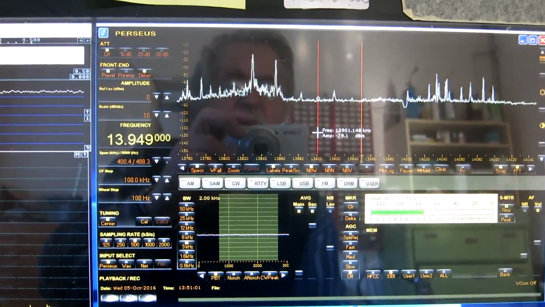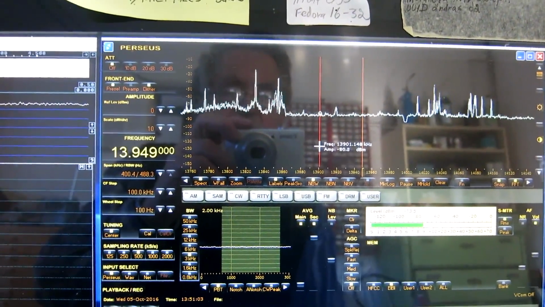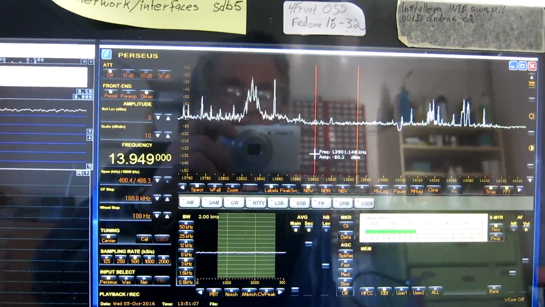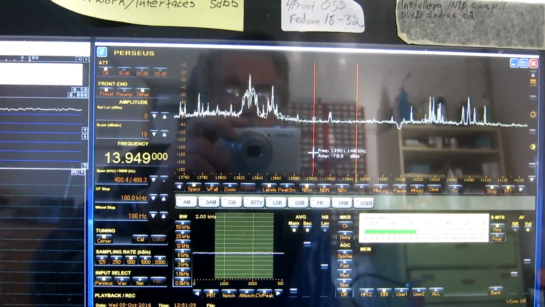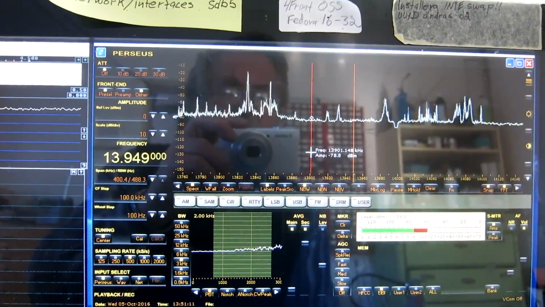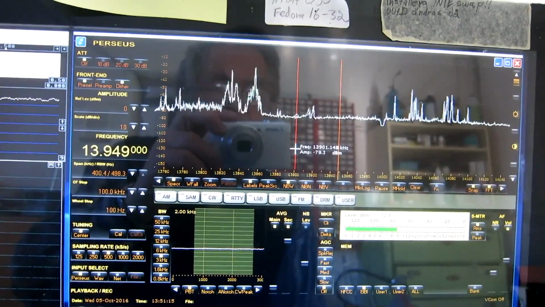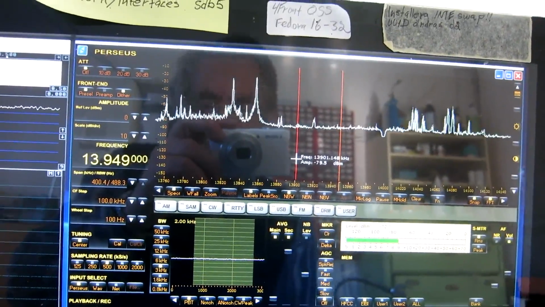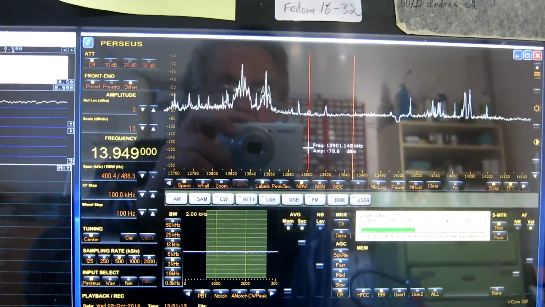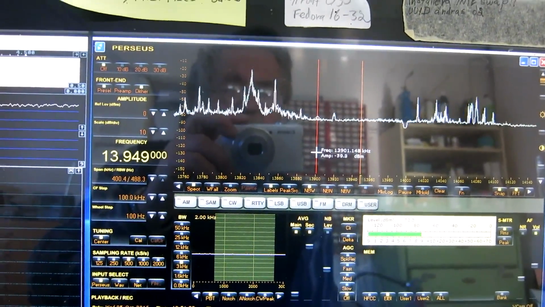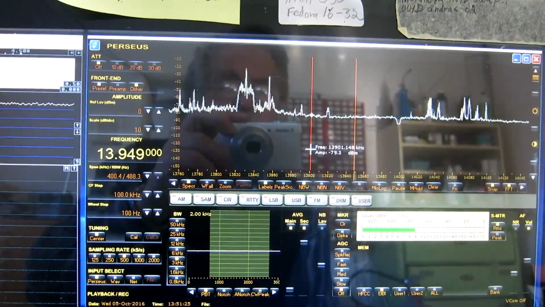Desirable would be to have 10 dB on HF, maybe 6. Anyway, it means that the margin in dynamic range for the Perseus with the pre-selector in front of it is 33 dB, or maybe 36 or so. So it's a huge margin.